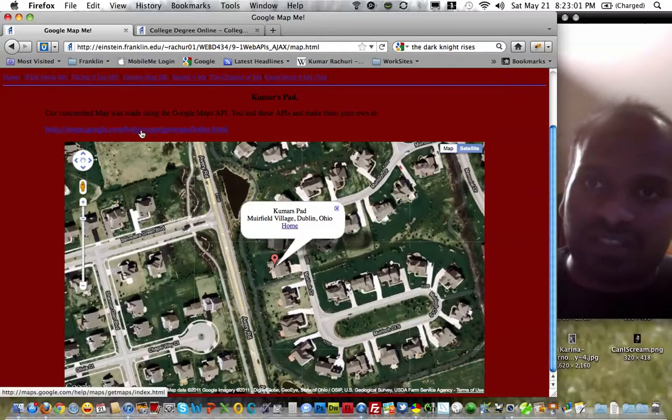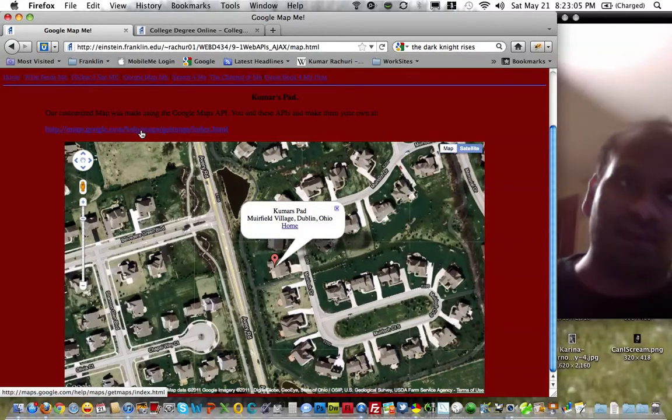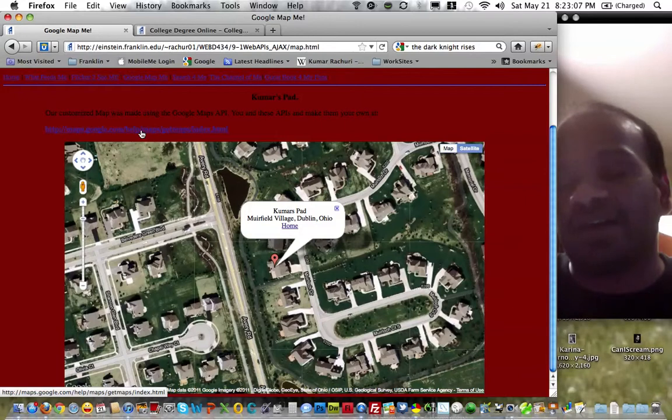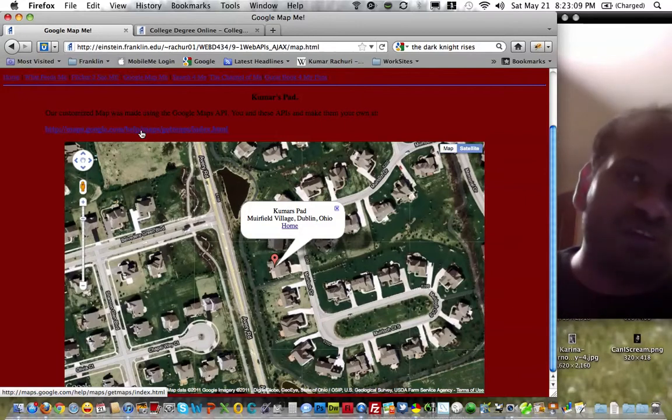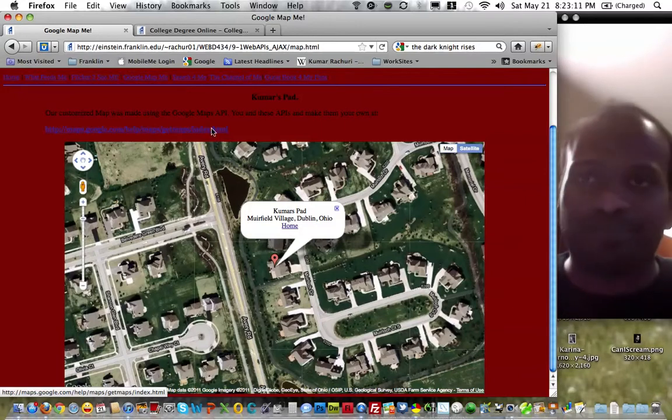And of course, Google has a website on how to get the map, along with the APIs and how to use those. And you can find all that by following that link.